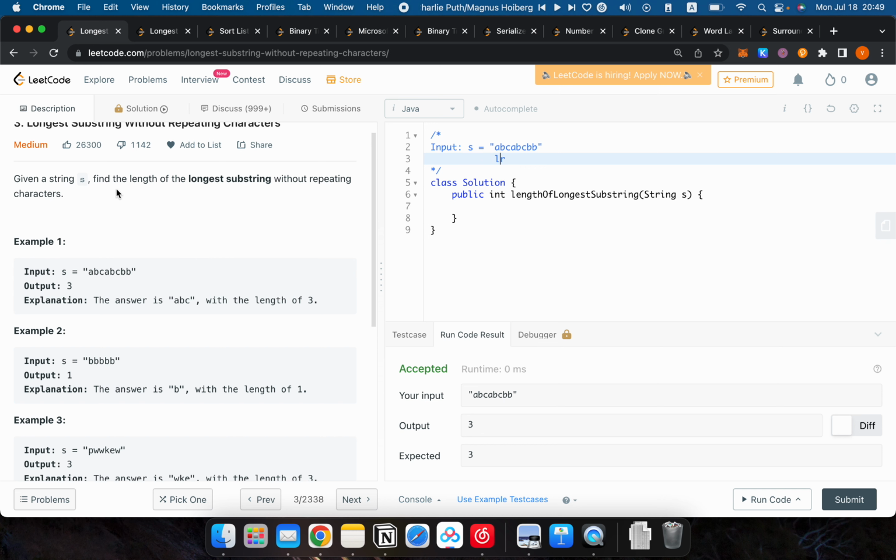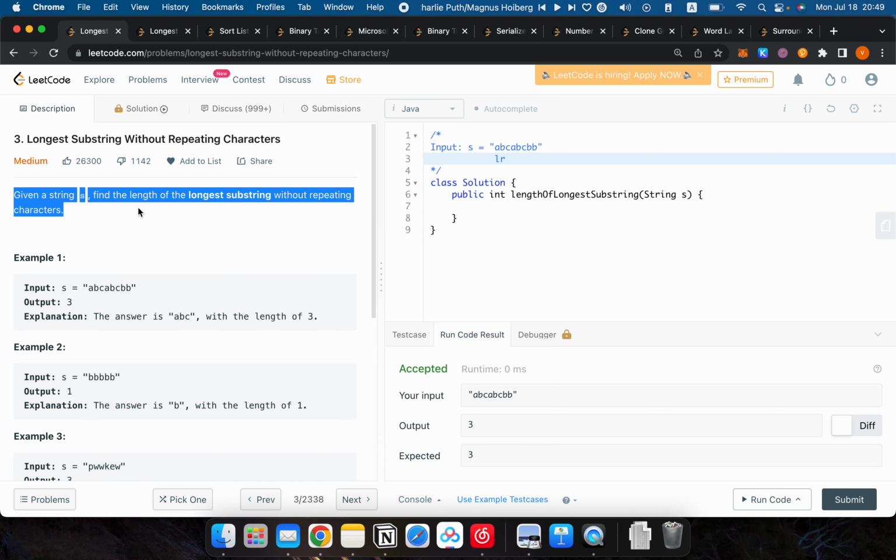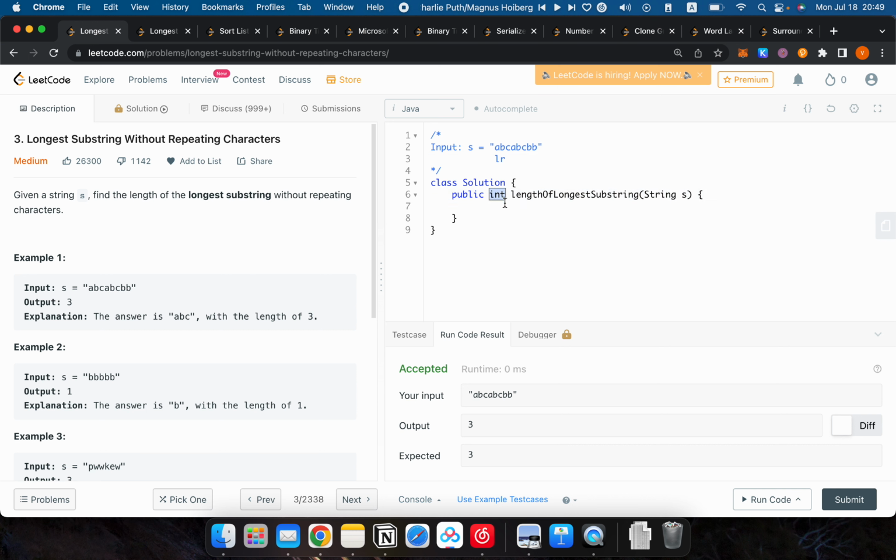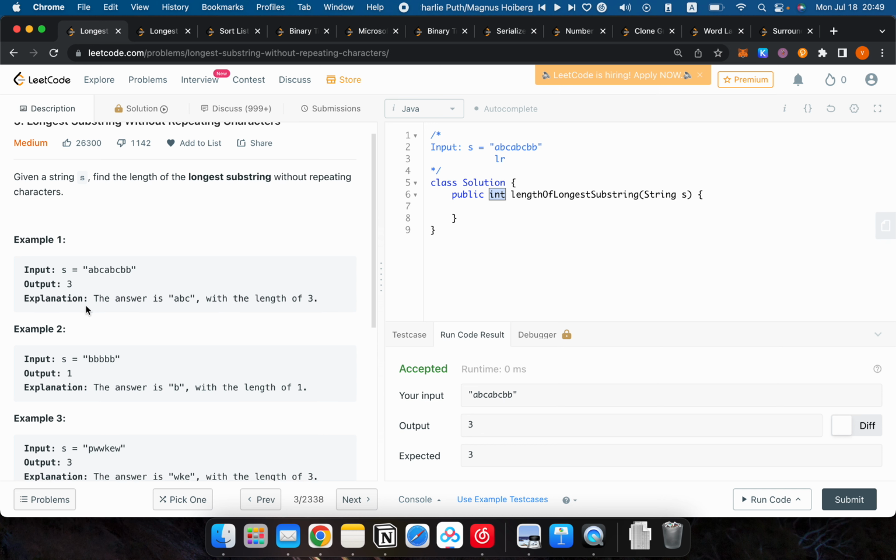So let's start. The question wants you to find the length of the longest substring without repeating characters. This one is quite important: it wants you to return an integer, not the longest substring itself. Just the length of the longest substring, and it also requires that the substring has no repeating characters.